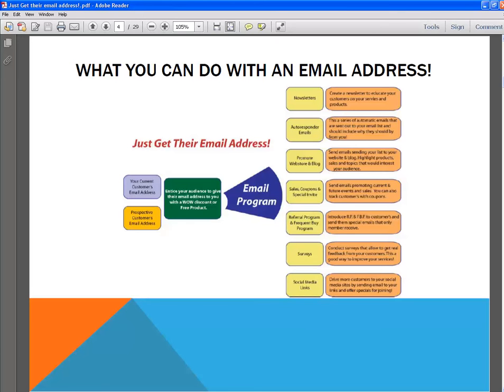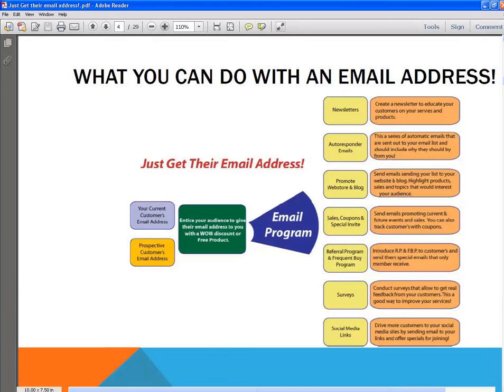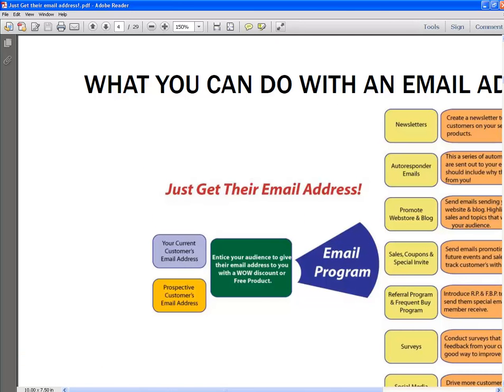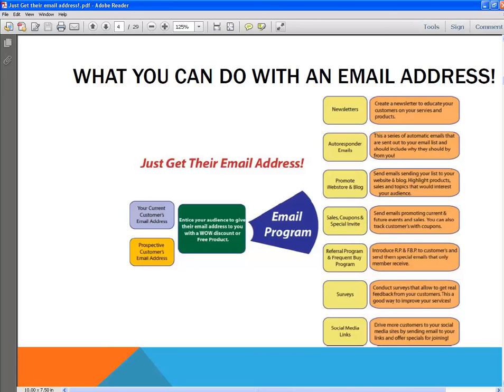It's kind of an important page, so I'm going to zoom in a little bit so we can see it, because this is really what we're talking about. First, start with your current customers. Whoops, that was one level too high. Now let's just start with your current customers and get them to give you their emails.